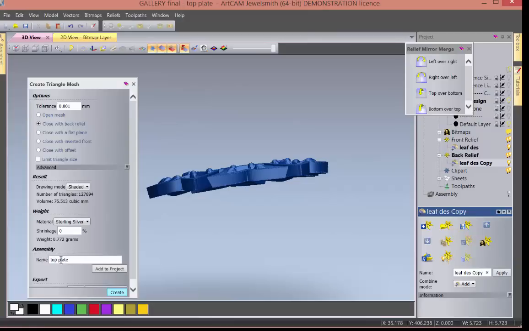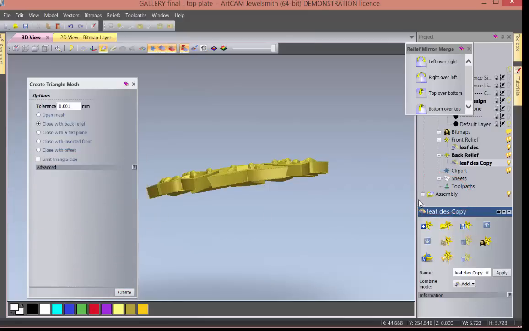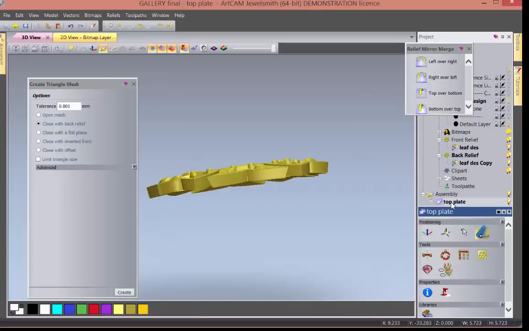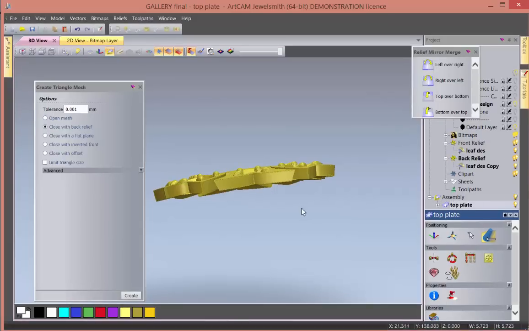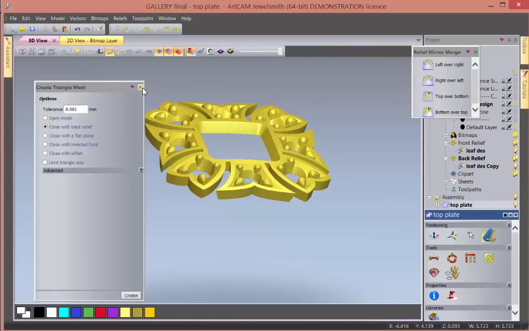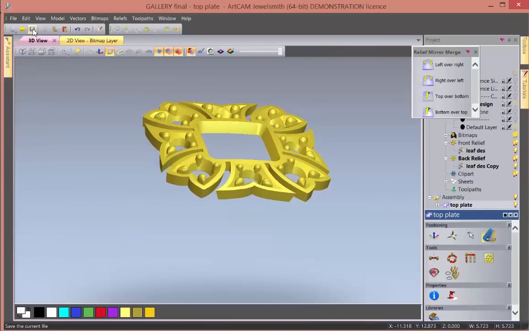And we can call this top plate. Now when we add it to the project, you'll notice the assembly gets a plus sign. That tells us it's been added successfully. You can see it's now added it. It's no longer a relief. Well, we still have a relief front and back, but it's converted them into an STL and added them into the assembly. All right, the moment we add anything to the assembly, we give it a hard save.